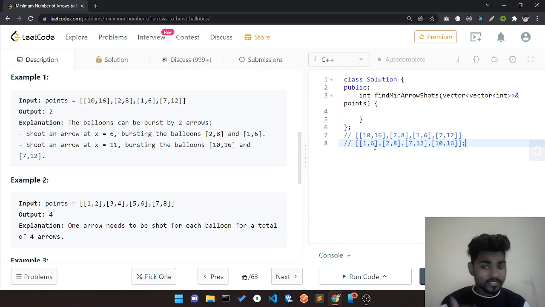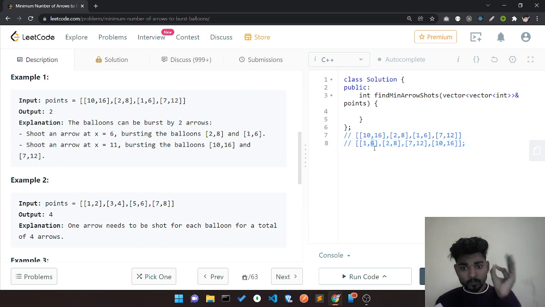So how many arrows do we need? If I throw my arrow at coordinate 6, it can burst this balloon, and it can burst this balloon too, because 6 is overlapping between them. It can burst this too, but it can't burst this. So here I use another arrow, which I throw at the position of 12.